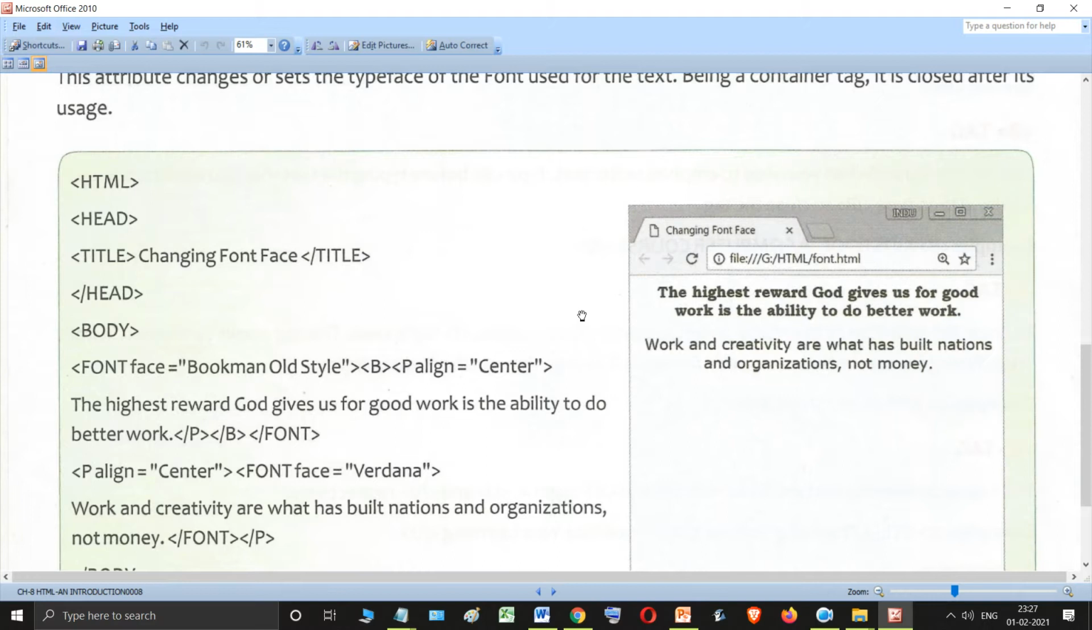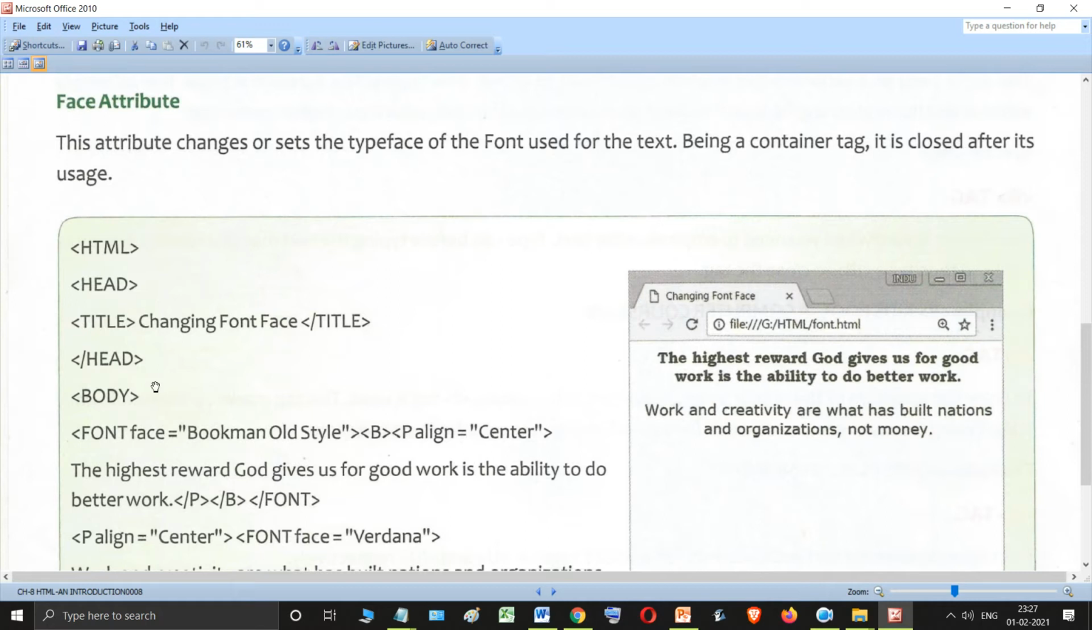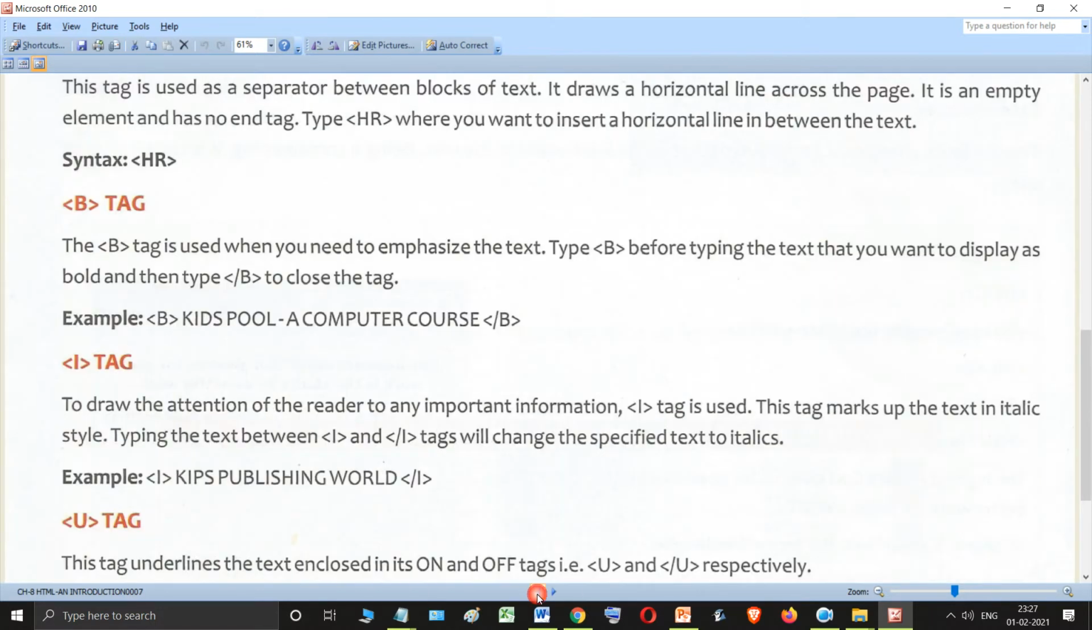Now inside this you can see they have used the font tag. What have they done? They have used this font, and then they have used the attribute face. So this is the tag, then they have given a space over here, and after that they have written the attribute, that is the face attribute. Okay, now students, what is an attribute?